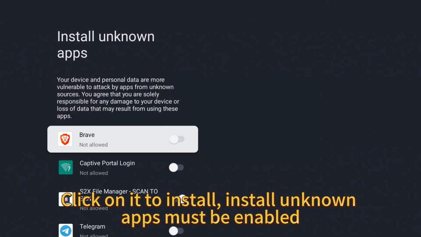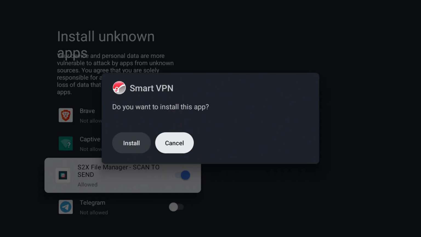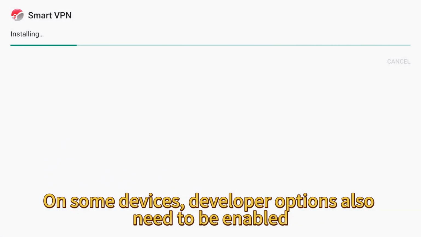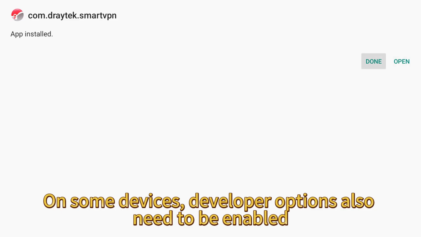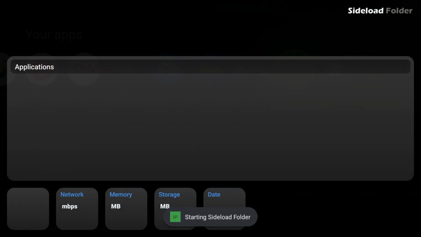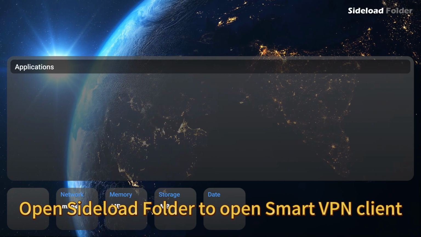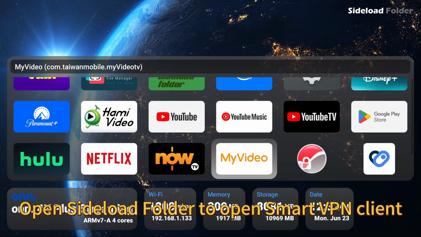Install unknown apps must be enabled. On some devices, developer options also need to be enabled. Open Sideload folder to open Smart VPN Client.